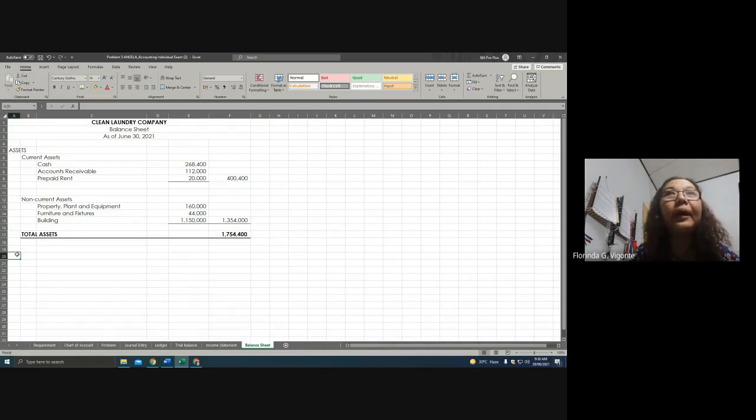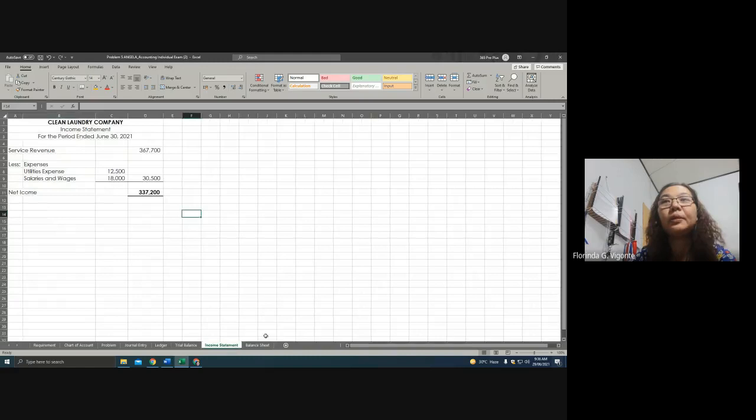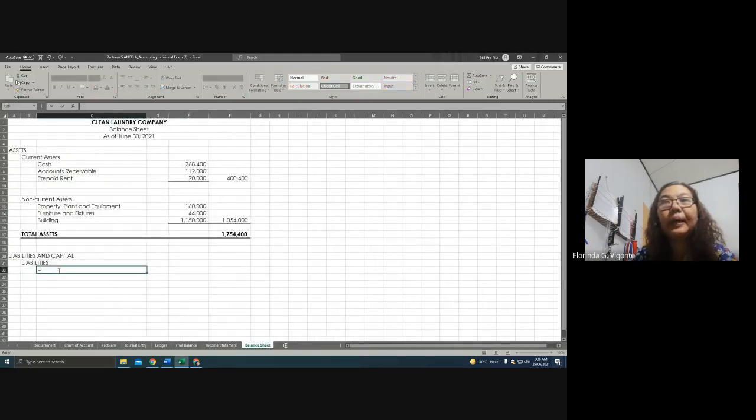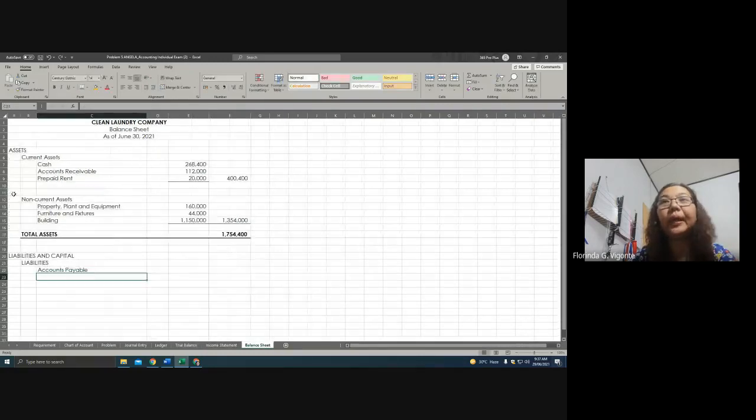So, next we have liabilities and capital. So, let's have liabilities first. Under liabilities, we have isa lang accounts payable. Sorry, accounts payable. Hindi ko yata siya na-equal. Equals trial balance, accounts payable, enter.